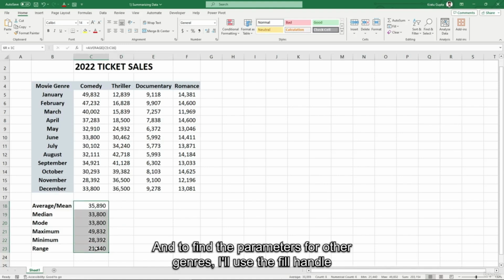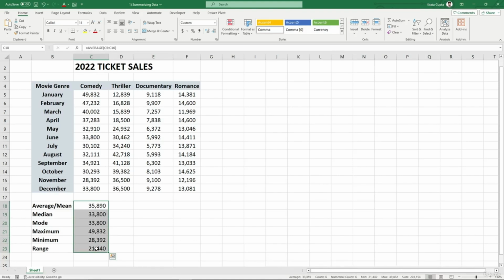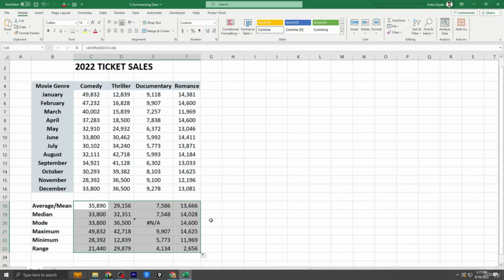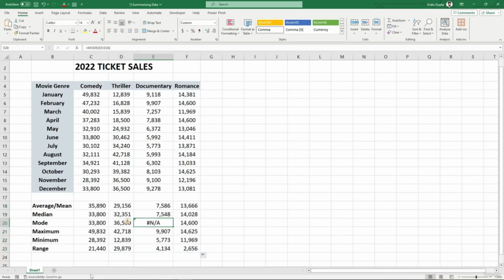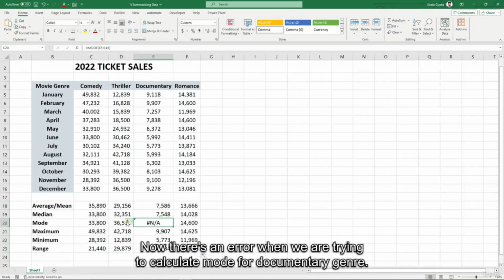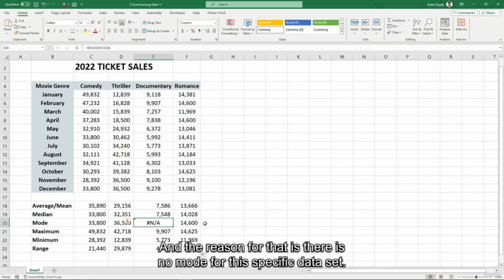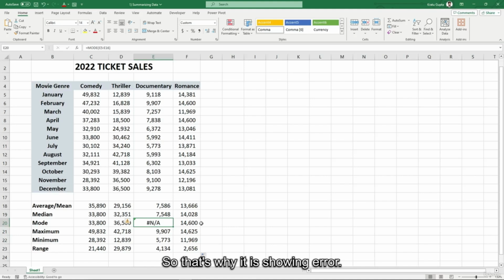Yes. And to find the parameters for other genres, I'll use the fill handle and drag it towards the right. Now there's an error when we are trying to calculate mode for documentary genre, and the reason for that is there is no mode for this specific dataset. So that's why it is showing error. So we can simply click on ignore error.